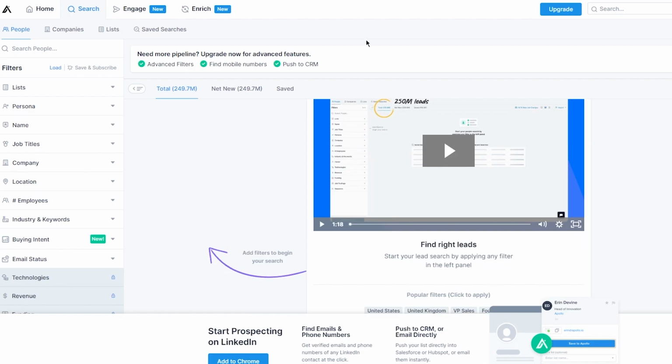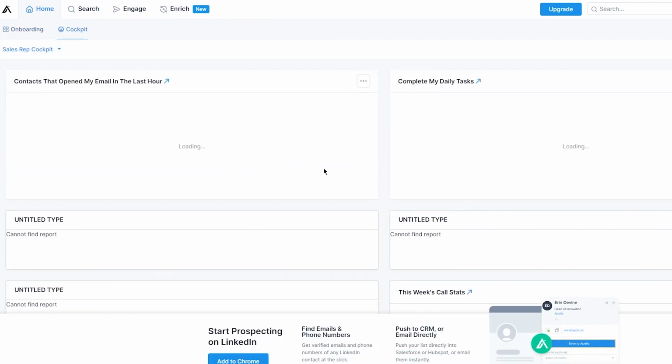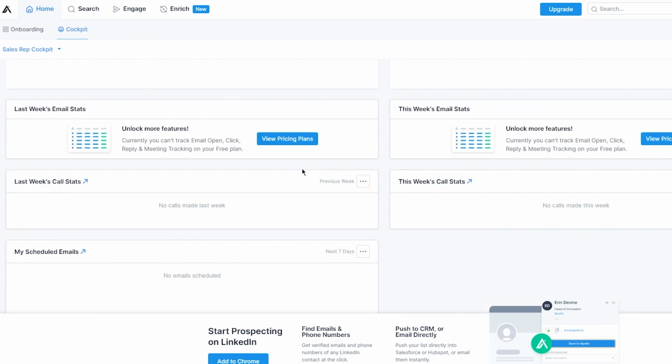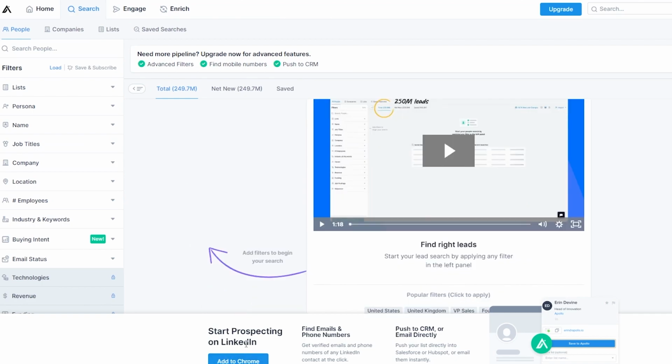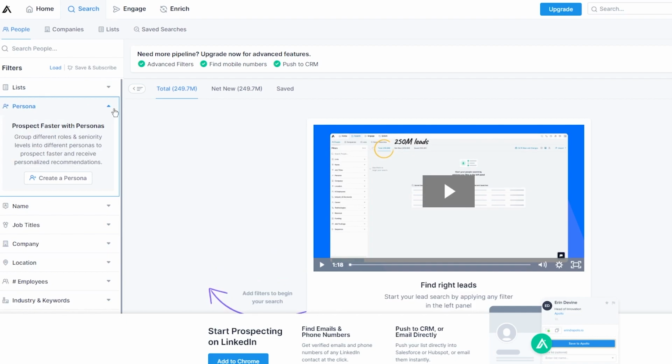But yeah, right now, this is our basic homepage, and this is our cockpit where we can see the different tasks and things we did in the past few hours, but obviously we haven't done anything. So for now, what we're mainly going to do is go on search, and once we go on search, here we're going to start adding things. It's totally your choice if you want to start prospecting on LinkedIn, or maybe add the extension for Apollo on your Chrome, but we're not going to do that for now. For now, I'm going to teach you how you can add different things.